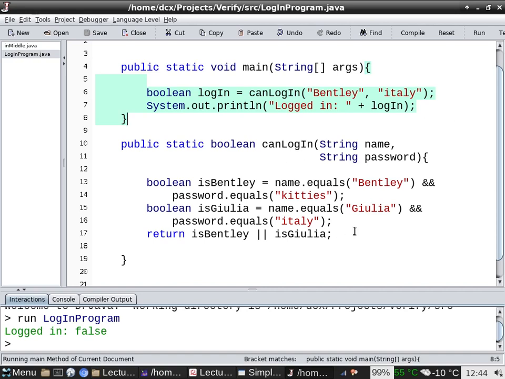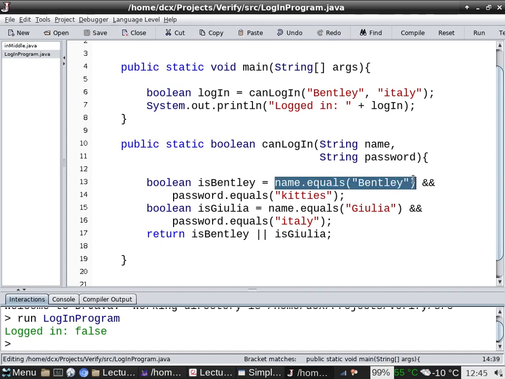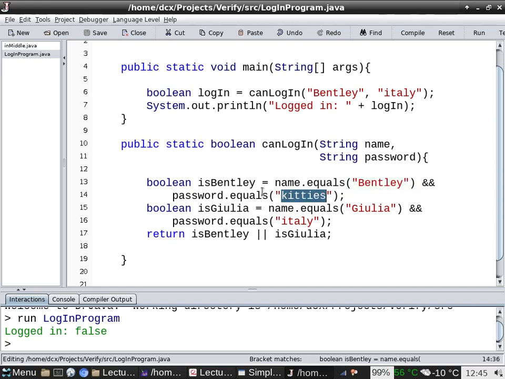So you can see like this, it makes it easier to break down your program, to think about this logic. You have one Boolean for each person you want to allow to log in, where you're using AND to see if the name and the password are equal, and then you're using OR to see if you were successfully logged in as anyone.